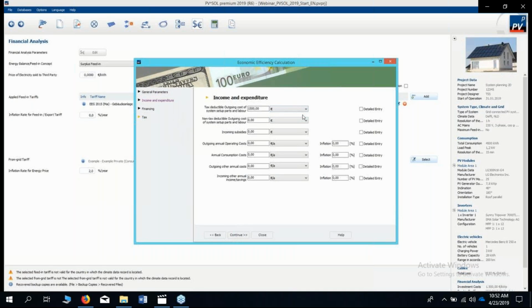It's also possible here to define outgoing and operating costs. For example, maybe it's 1% of the investment per year. It's also possible to enter the euro per kilowatt peak or the total cost per year. These are the three options you have. You can also take into account inflation, and it would also be possible to enter these values in more detail.